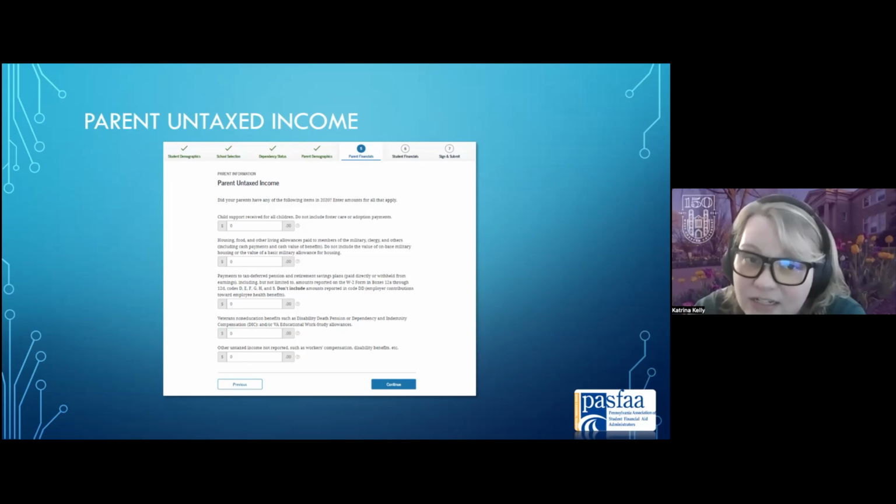This is again the parent untaxed income. Child support received. So if me and my mom are in the same household and my mom receives child support, this doesn't include if my mom has foster care children and she receives money for the foster care children. That's not child support.